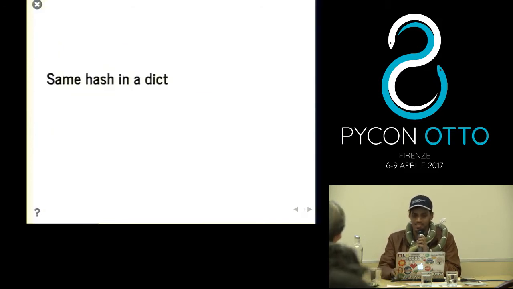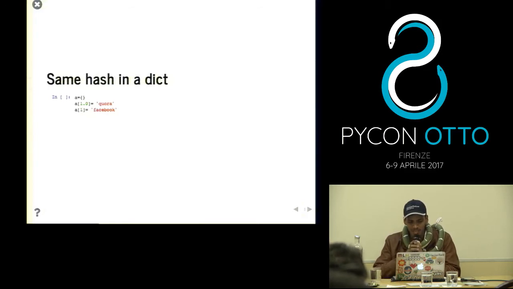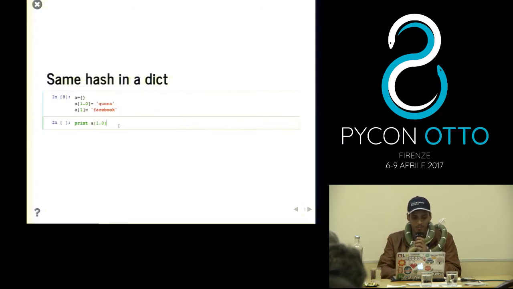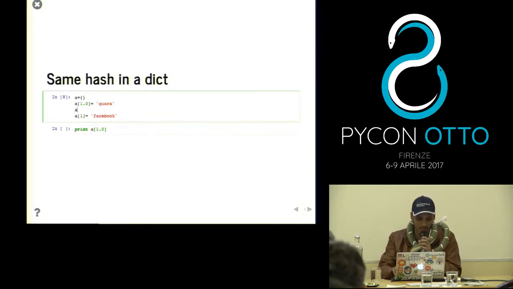This is actually really interesting. In Python, I create a dictionary with two keys, where one goes to Quora and another represents Facebook. Let's create it. Who wants to volunteer? What should be the result? How many think it should be Quora? The rest of you know that it would be Facebook. Let's do something like this.